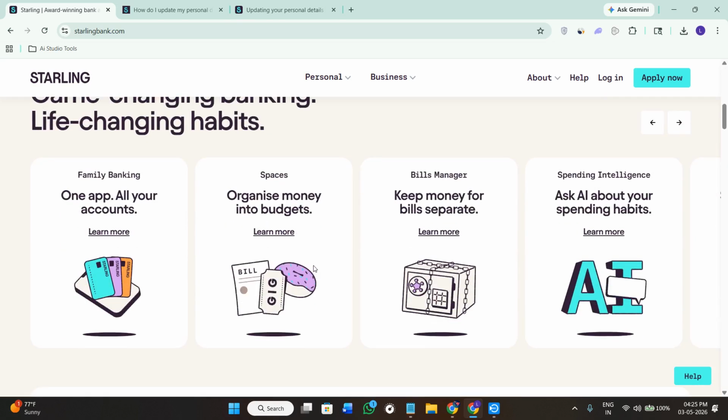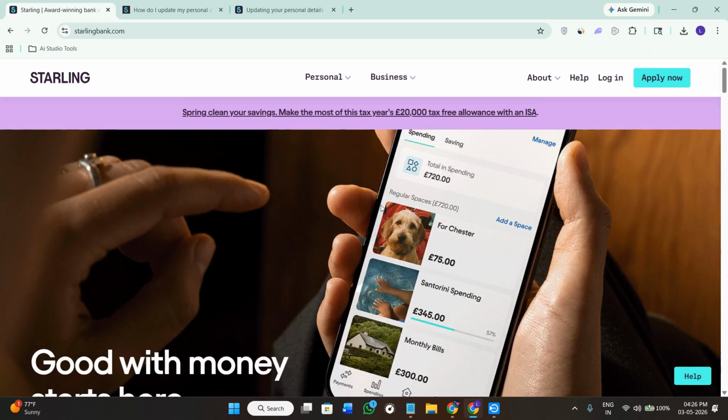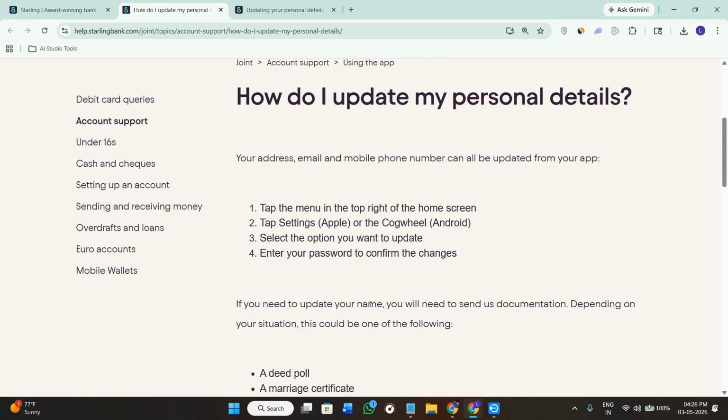In today's video, I'm going to show you how to change your address in the Starling Bank in 2026. For that, first of all, you just have to open your Starling Bank application on your phone. Then simply log in to your account if you haven't already. Now inside the application, you just have to tap on the option of menu, which is available on the top right hand corner of the screen.